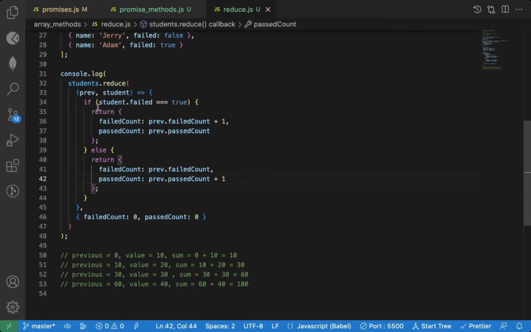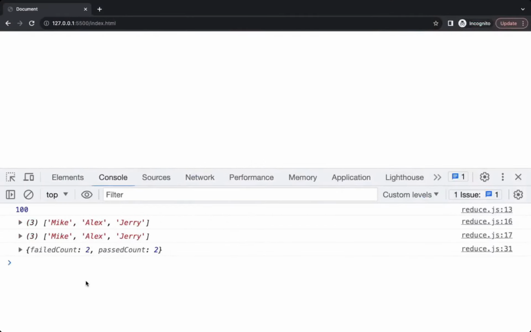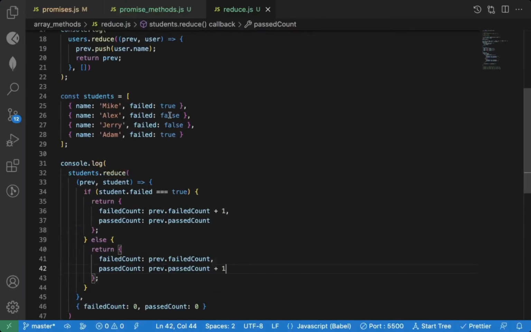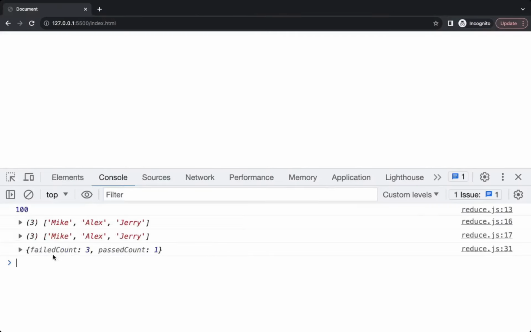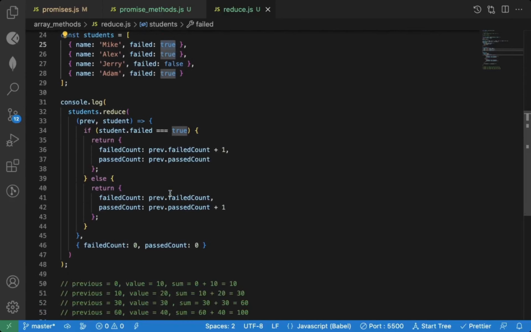Now if I log this, you can see we have two fails and two pass students, because failed is true for two students and false for two students. If I make another one true, now there are three students who failed. So you can see fail count is 3 and pass count is 1. So that's how you can use the reduce method to return anything.